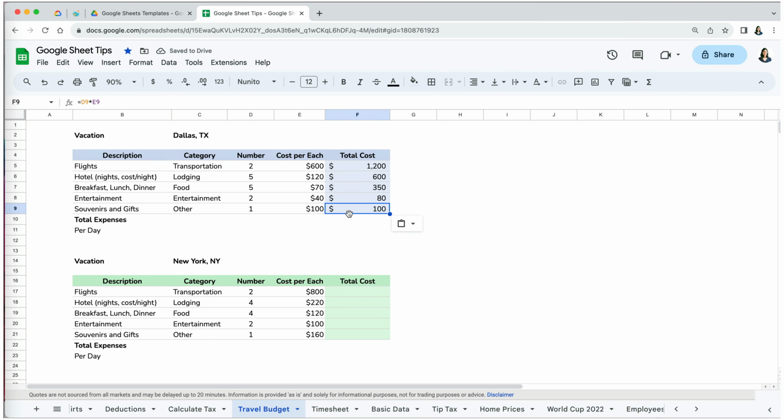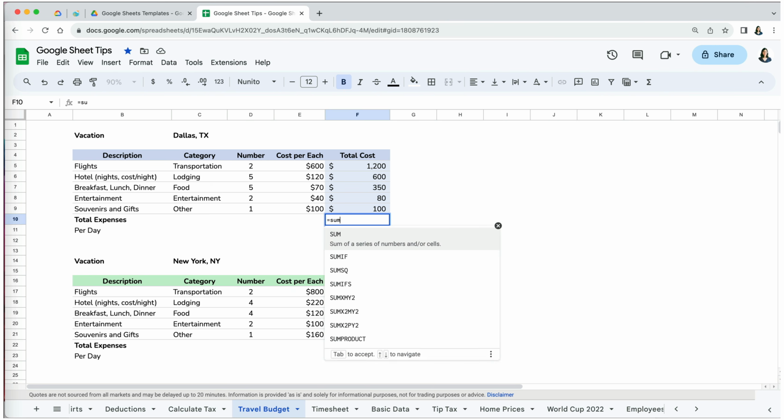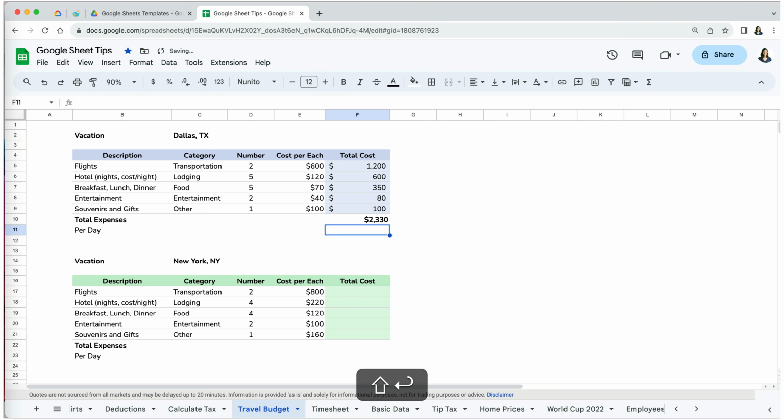Before we move to the second way of copying formulas, I will perform 2 more calculations that I will use later on. To calculate the total expenses, I will use the SUM function and add up all the costs together. I also need to calculate the cost per day for a trip, so I will take the total expenses and divide it by 5, which is the total days that I spent in Dallas.